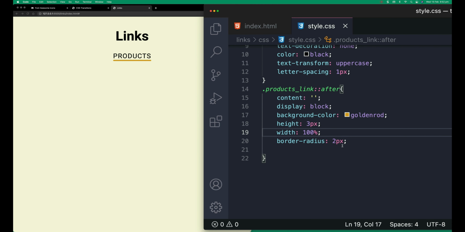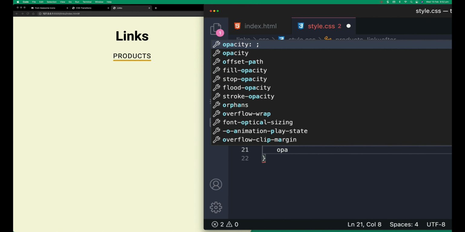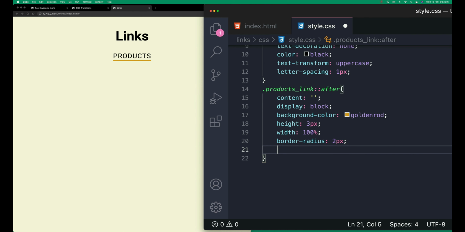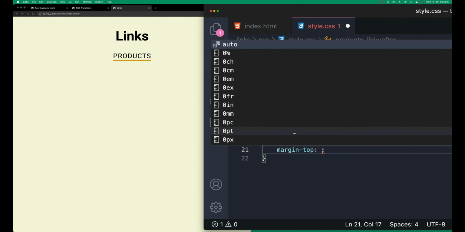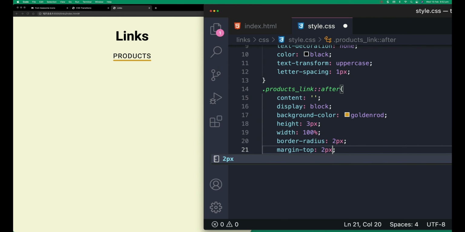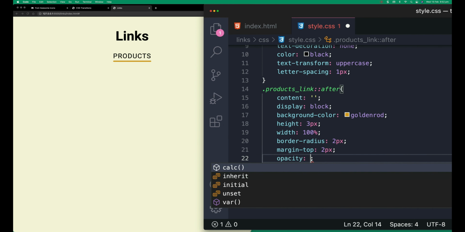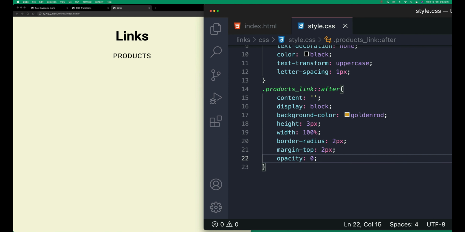So if I change the opacity now, and one more thing, let's add margin top of 2 pixels. I just want to move this line a little bit down. There you go. You can increase if you want. And I can hide this one with opacity of 0. Cool. So now all I need to do is to create that hover effect.